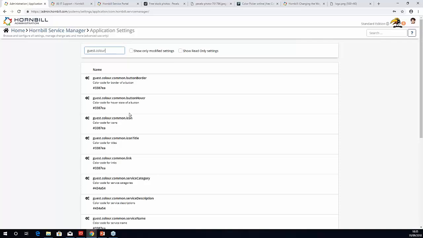So as you can see here, you've got your color code for icons is a default blue. If I click on this color.common.icon, and if I remove the values in there, if I paste my new color picked up from imagepicker.com, save that. I'll do the same thing for my icon title. Click that, click save.